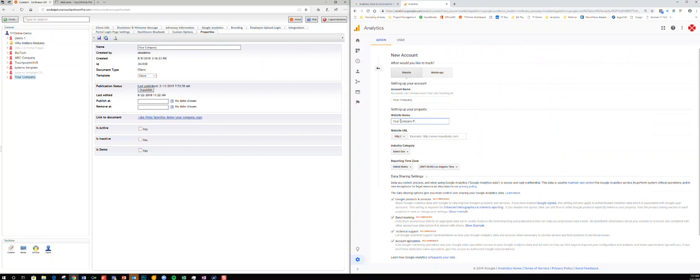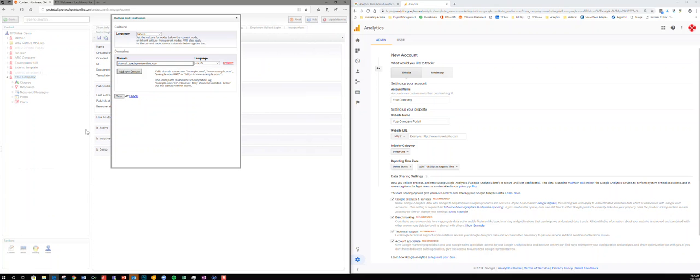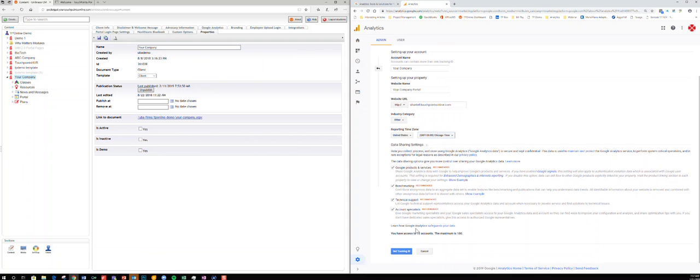We're going to start with the portal. And then we're going to go over here to the dashboard, and we're going to go to the portal node, and we're going to right click on that. And we're going to click on culture and host names. And we're going to grab that URL. We're going to paste it right here in the website URL. We're going to select other, which is at the very bottom. And then we're going to select the time zone. In this case, we're Central Time, so we're going to hit Chicago. And then we're going to click Get Tracking ID.